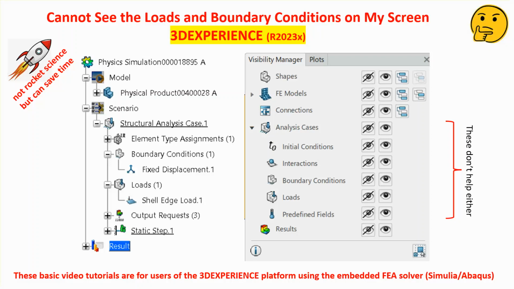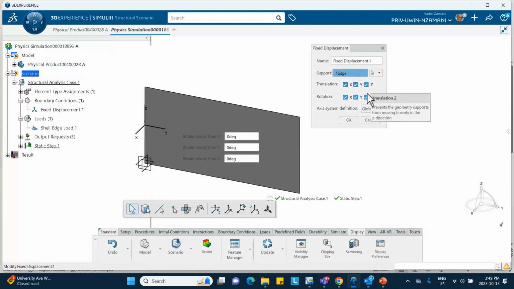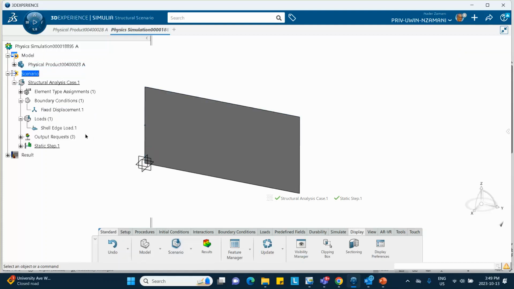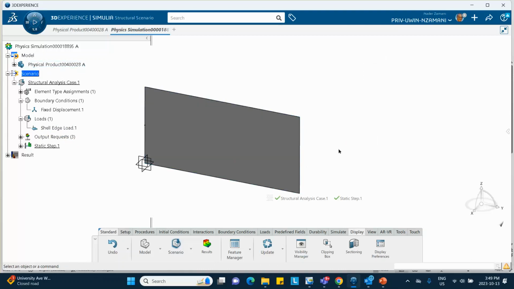So let me stop this. I'll go to this example that I've done, and notice that in the tree I have fixed displacement. You can see that on that edge I have applied fixed displacement. Actually, when you put the cursor on it, you can see it lights up, and if you double click on it, you see that all the degrees of freedom are fixed. Or if you look at this edge, for example, on the right hand side, notice that it highlights, and there is a shell edge load there, and if I double click on it, there's a number there. You can see that, but I cannot see it on my screen.